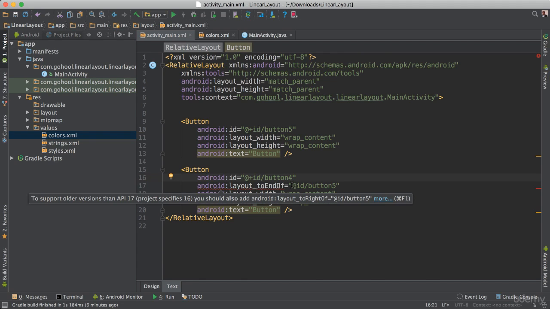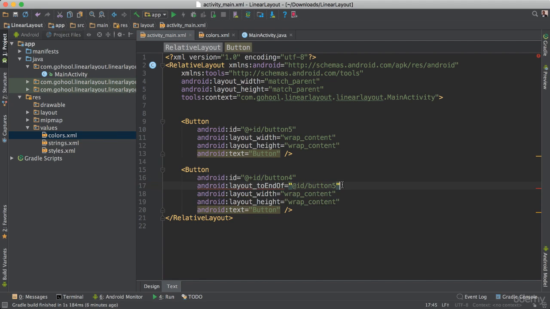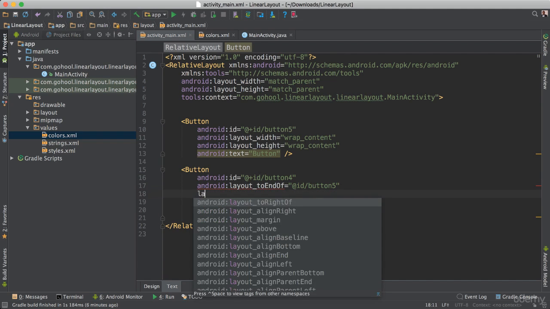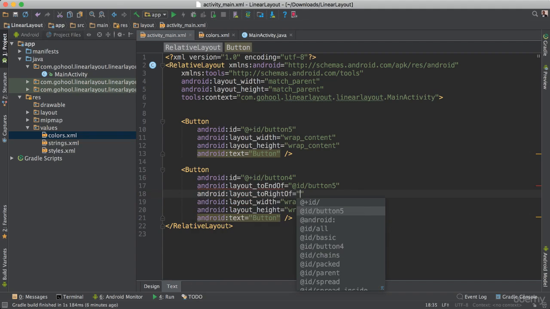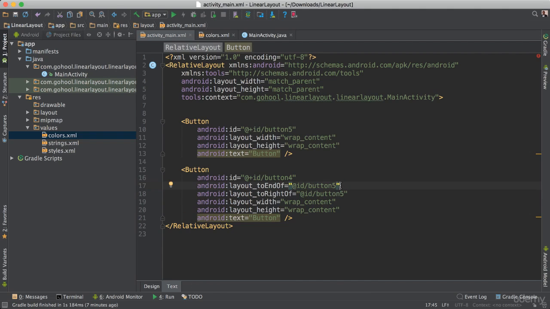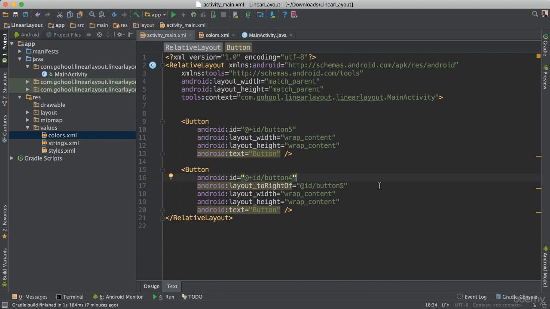And of course, as you hover over here, it says that to support older versions than API 17, you should also add Android layout to right of. Which I'll show you. But for now, we have to do it so that we don't have this error. So say layout to right of, and we're going to pass the same ID, which is 5. Now that error went away. In fact, let's just get rid of this altogether because we don't need this. It will do all the job for us.